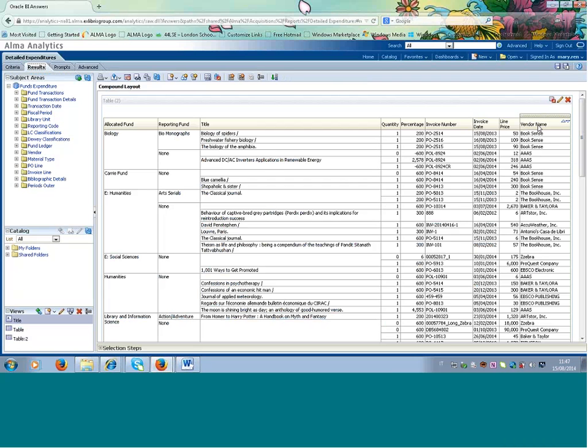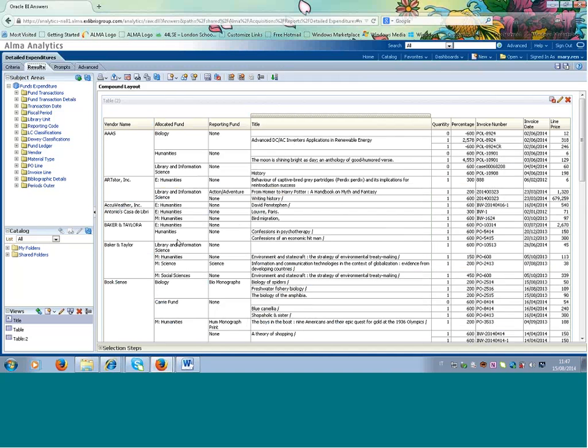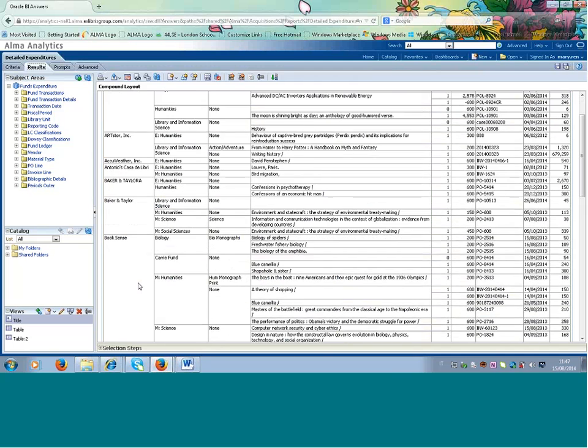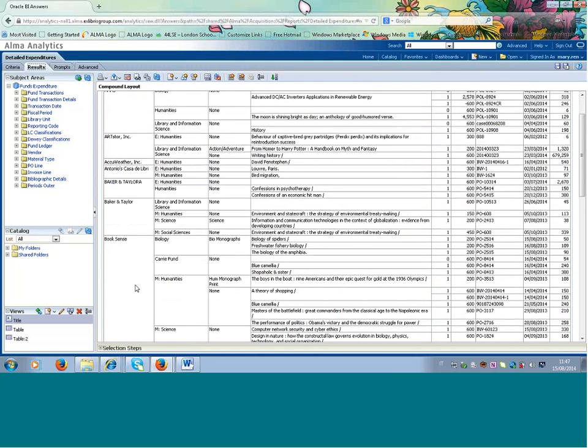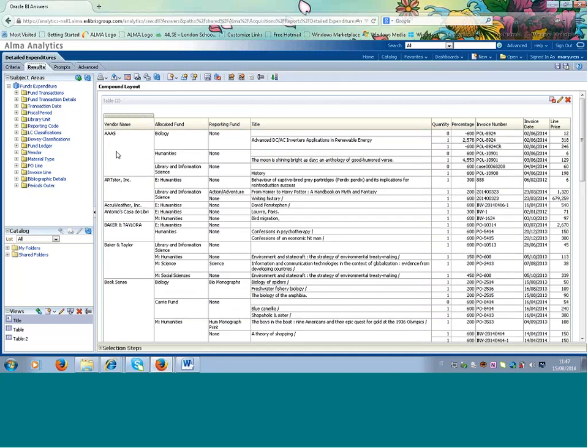But what I want is for this report to actually be grouped by vendor. And the way that I can group a report by a particular field is by dragging that field over to the leftmost side of the report. And when I see the grey vertical line, I can drop that field and it will then appear over in the left-hand side of the report. And now we can see that the report is grouped according to vendor name.